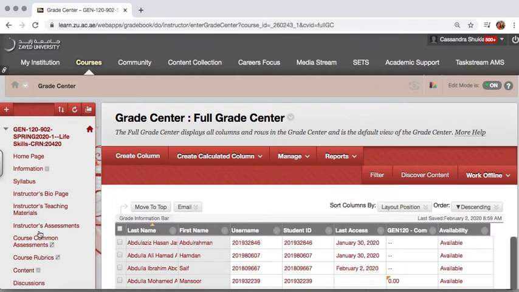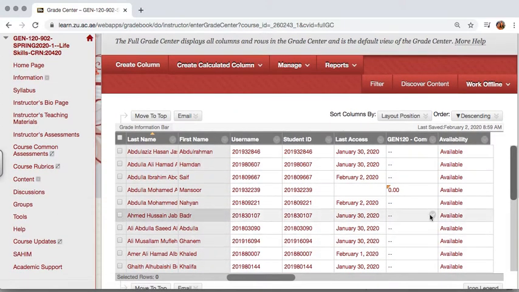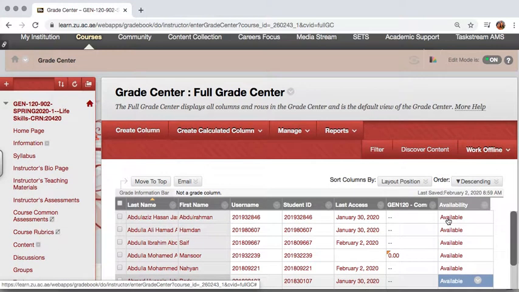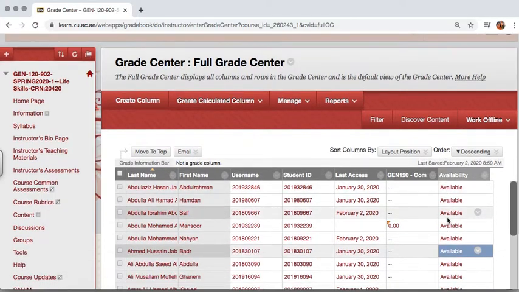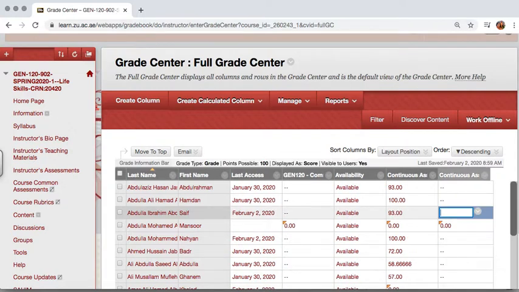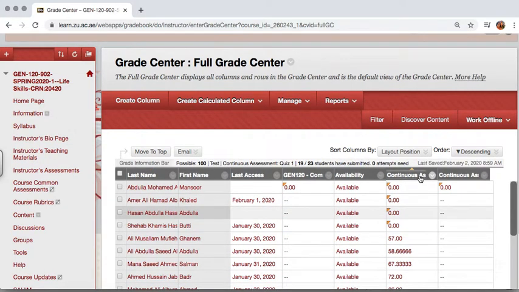In order to do this, the easiest way, considering the quiz has pools of questions, would be to go into our gradebook and to run an item analysis. So I'm going to show you what that process looks like. I'm going to come over to the column for the quiz.